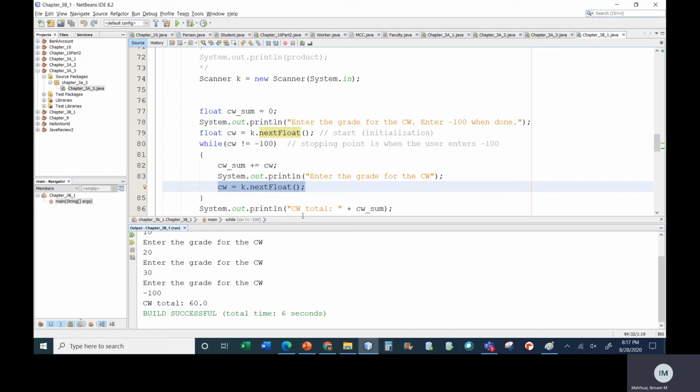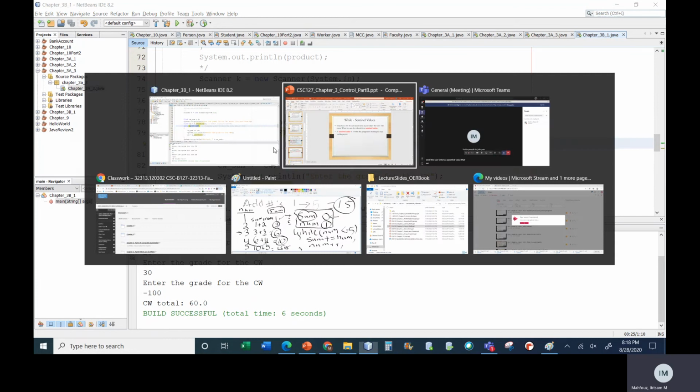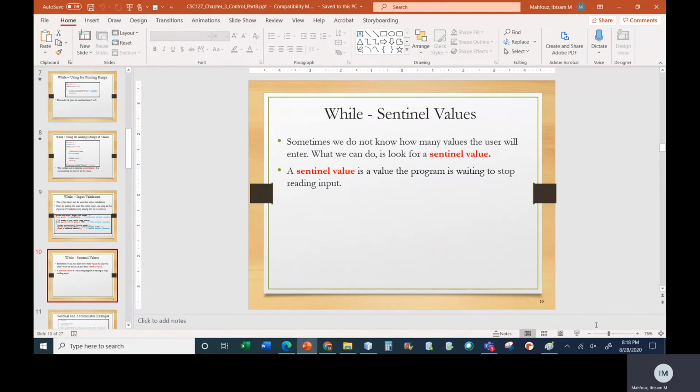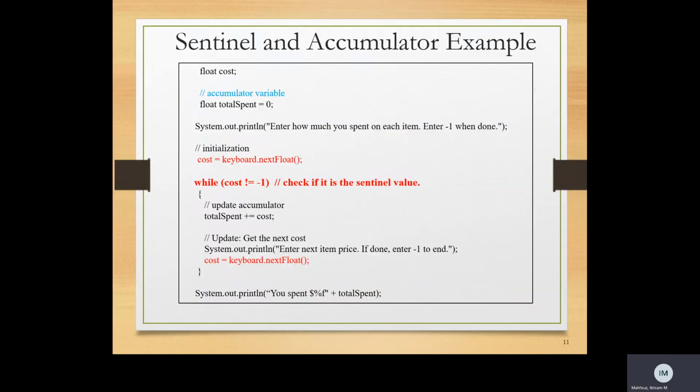Okay, so this is a loop that runs until the user enters a specified value that we agreed upon with the user. It's called the Sentinel value. So on the next slide, there is an example of that. Here, we want to know how much a person spent. So we have an accumulator, a variable that's going to accumulate the total the user spent, and then we're telling them, enter how much you spent on each item, and when you're done, enter negative 1.